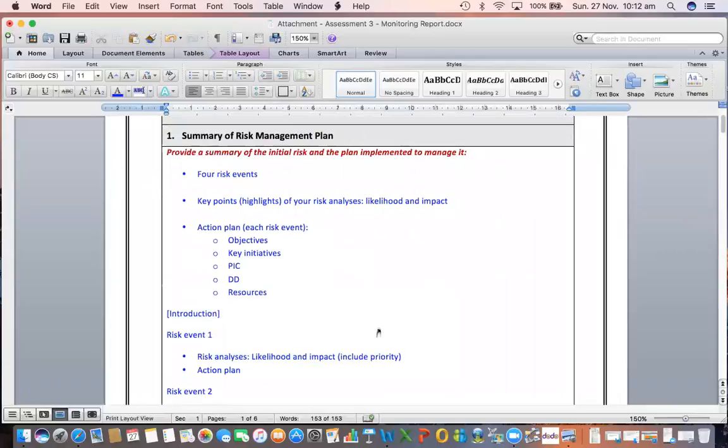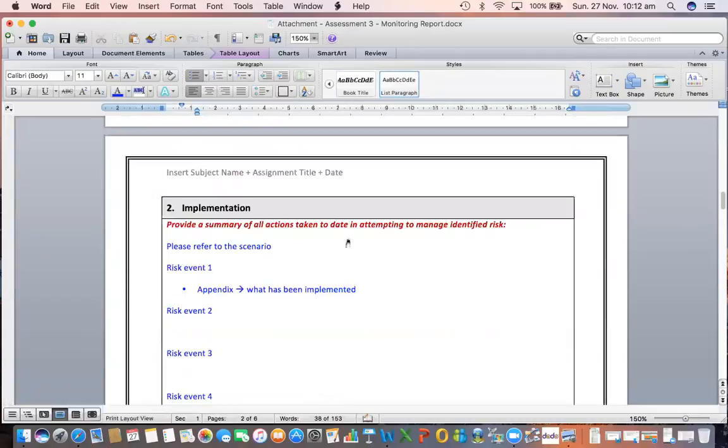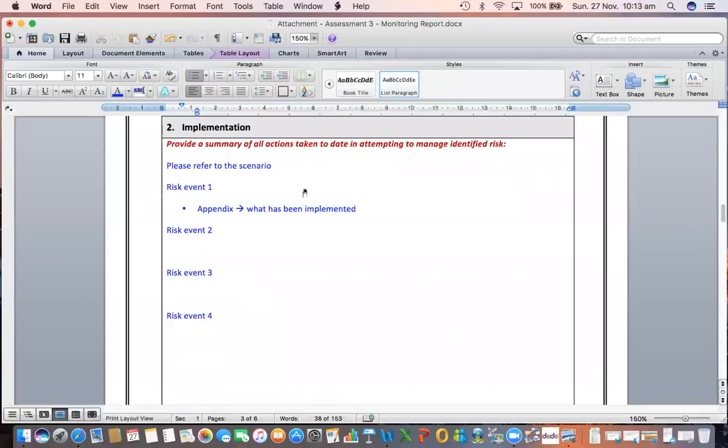Look at your assessment 1 and assessment 2. You should have developed the action plan. You should have developed the risk analysis. And here you outline your plan, a summary of your plan. This is what we want to do. The second one, about implementation, and the third one, about the outcome and evaluation, are the ones where you need to refer to the scenario.